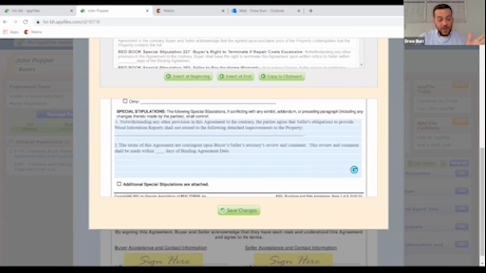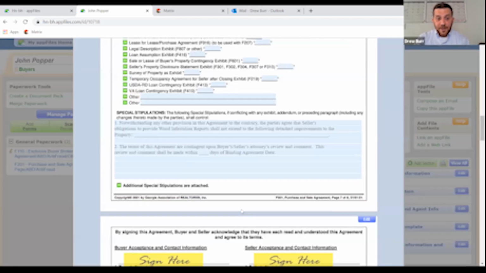Now, with the market being as crazy as it is right now, you might have to have another page of special stips. So to do that, you're going to save what you have here. Okay, so I have 2 special stips. If I have more, you can click on the option that says additional special stips are attached, and you would just add another page of just special stips.